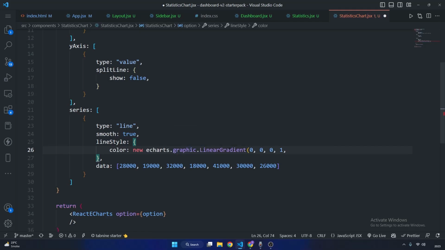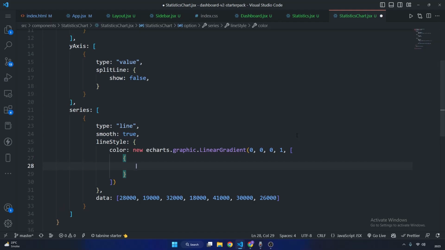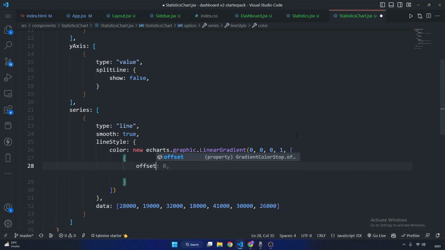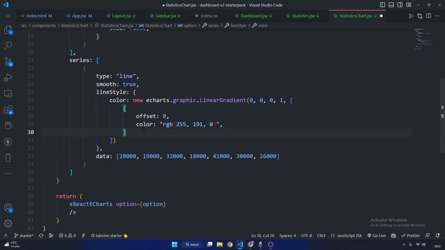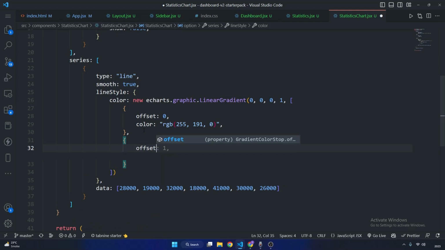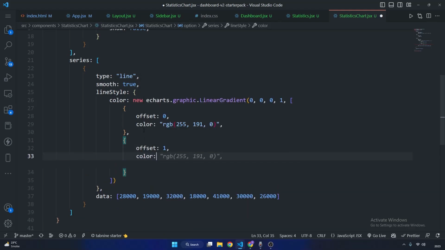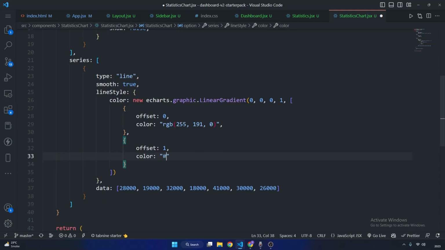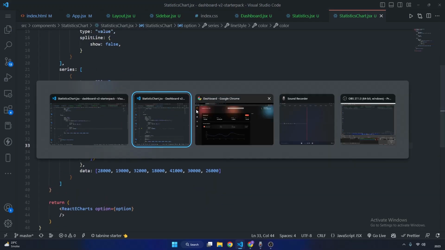For this one, the graphic library is providing us the linear gradient class, and by this 0, 0, 0, 1 we can actually define the direction of gradient that is going to be drawn. Here we can pass the shades, or you can just say the direction of light coming up. So I am saying offset as 0, and the color is this one. You can just pick up from the video, like this. And then the second one is again the offset is 1 with the color of something like this. Let's save and see our chart now.